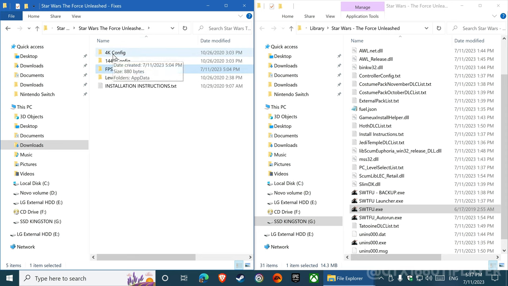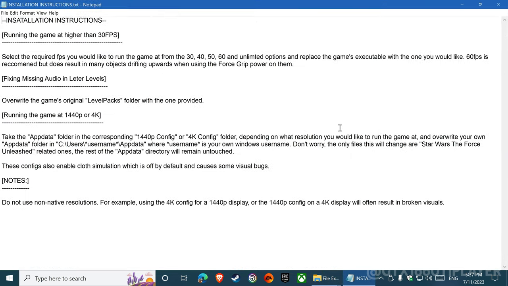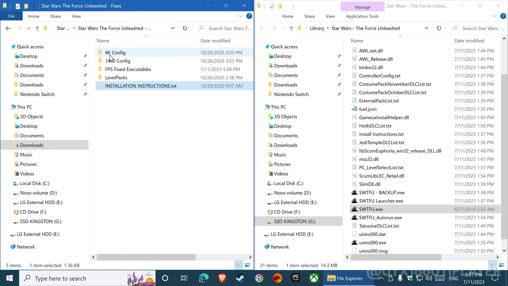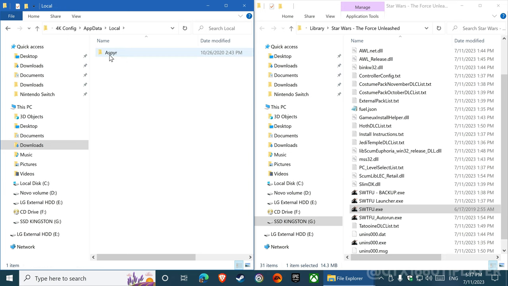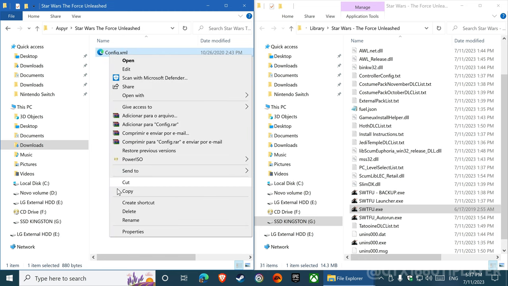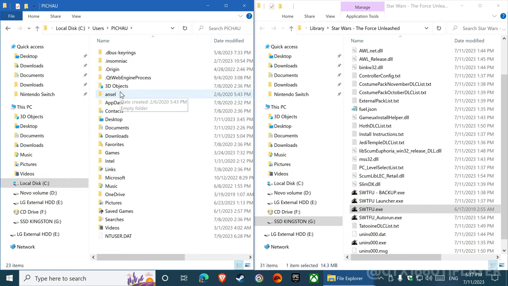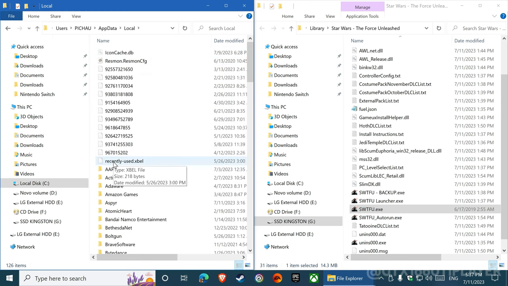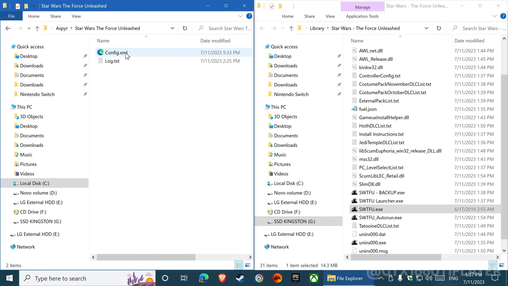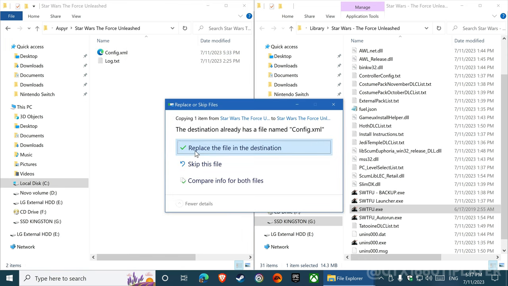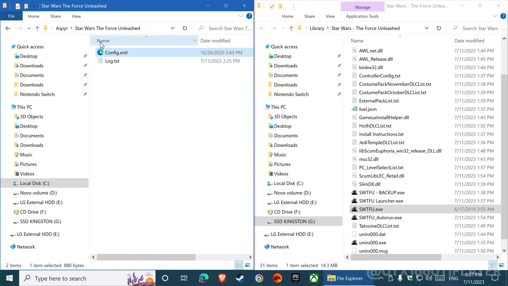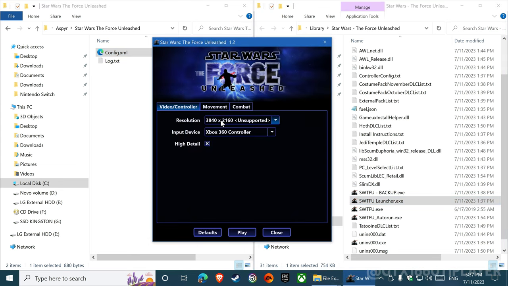Let's choose the resolution that we will run the game at. Do not use non-native resolutions. For example, using the 4K config for a 1440p display, or the 1440p config on a 4K display, will often result in broken visuals. Take the AppData folder in the corresponding 1440p config or 4K config folder, depending on what resolution you would like to run the game at, and overwrite your own AppData folder in C:\Users\username\AppData, where username is your own Windows username. OK, mod applied. Now we have 4K resolution available for the game.